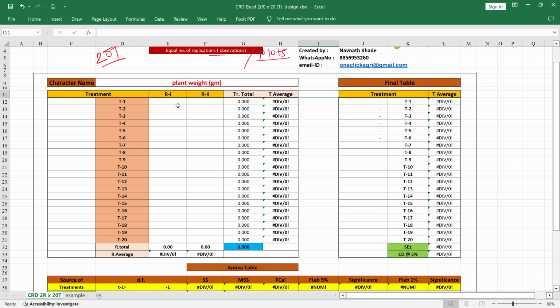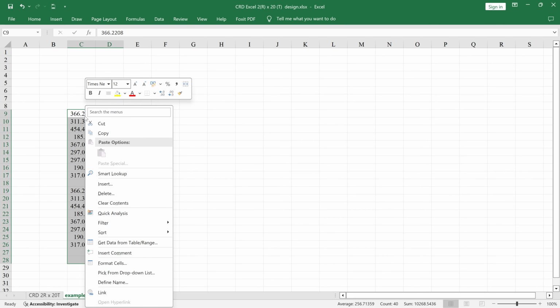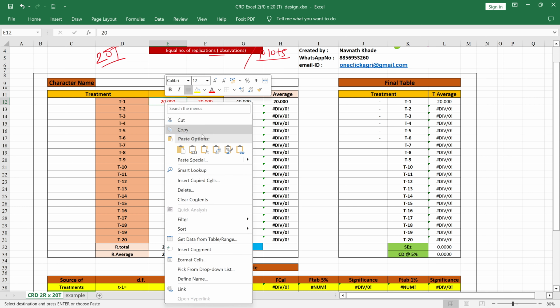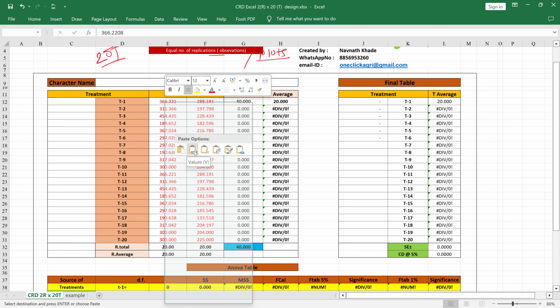You can consider it plot 1 or plot 2, or also you can consider it observation 1 and observation 2. So here you need to input your data. You can input manually like this. You can type the values, whatever values you obtained from your research. Or if you have the values in Excel, then just copy, then come to the design, select the first cell, right click, and you see here paste options. You'll get the values option. You just click on it.